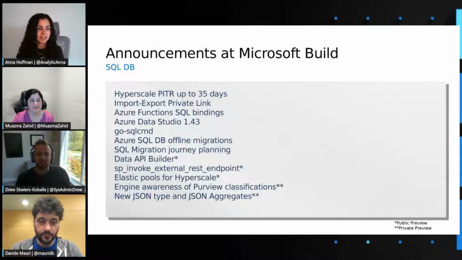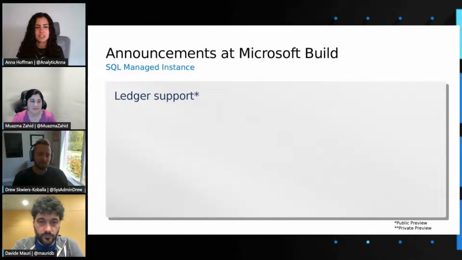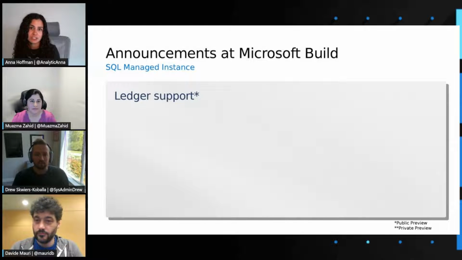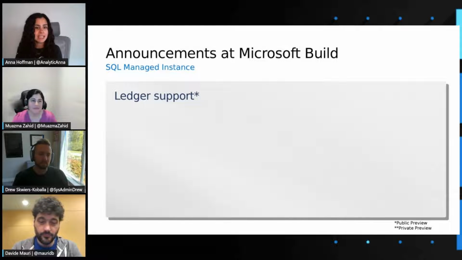So that's just a quick glimpse at the Azure SQL Database updates. This is where a lot of our updates landed, but I did want to mention there was one update for Azure SQL Managed Instance that a lot of people will be excited about. This is ledger support in public preview. This is bringing the power of blockchain to Azure SQL Managed Instance databases without adding any extra cost. So go check this out today.